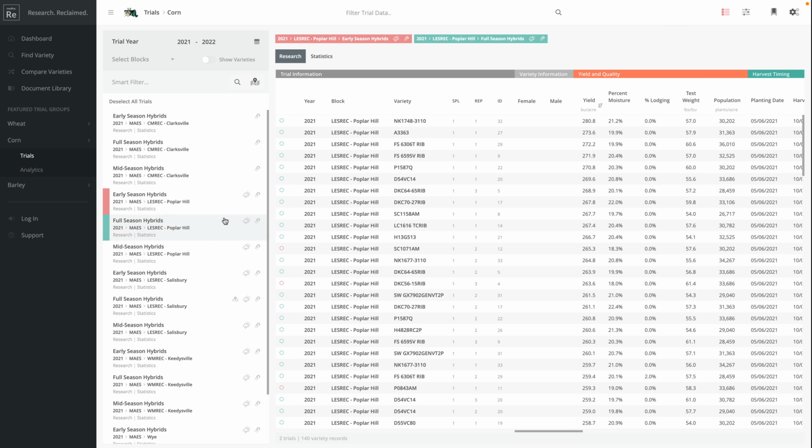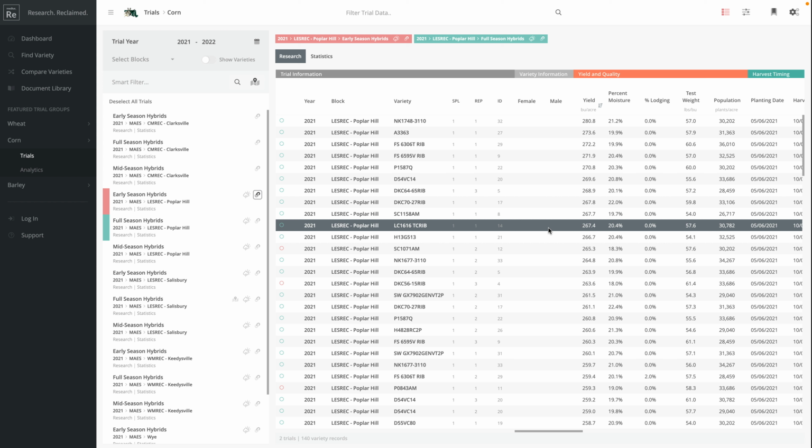So one of the things you probably noticed is you've got this familiar link icon here as well. So if you were to click on that link icon, it will generate a unique URL that copies to your clipboard and allows you to paste that in an email or a text message and send that to someone, and it will take them directly to this trial data view so they don't have to go search for it.